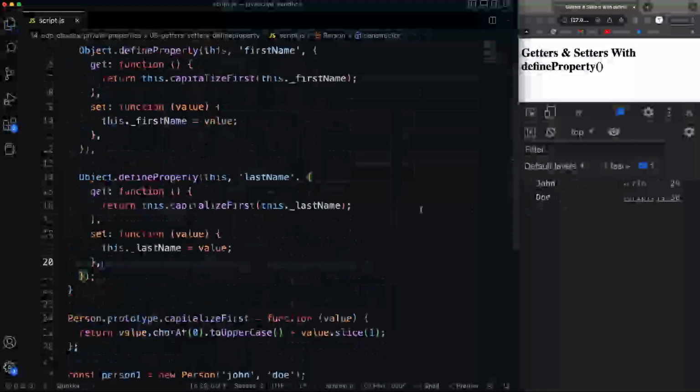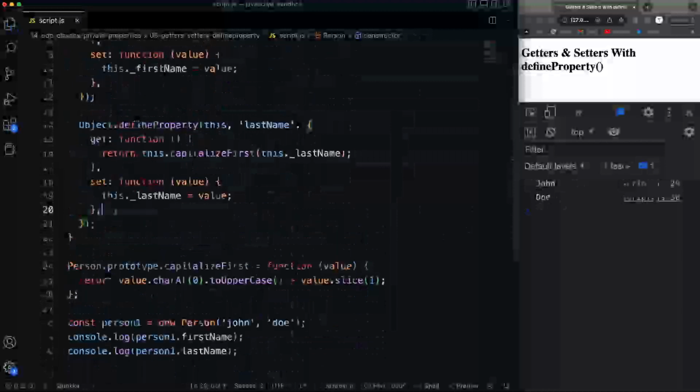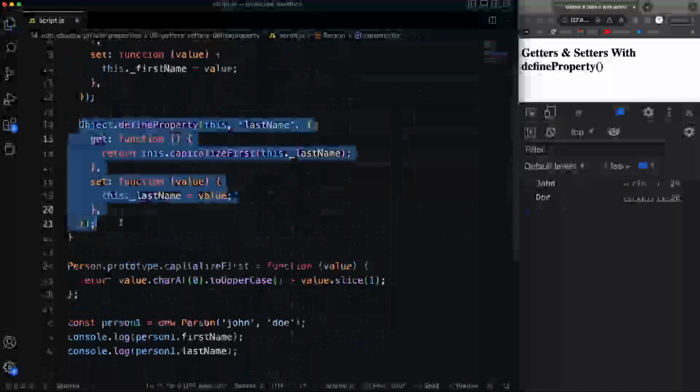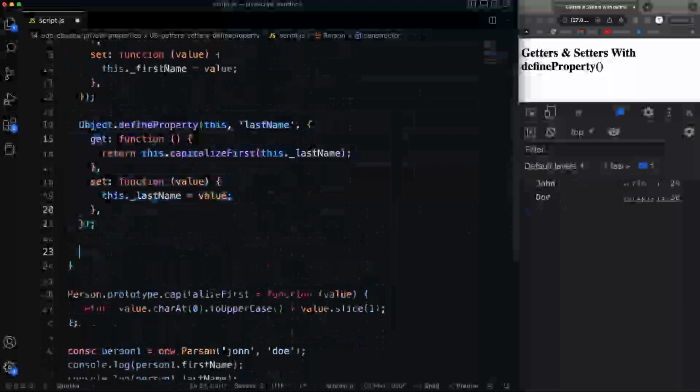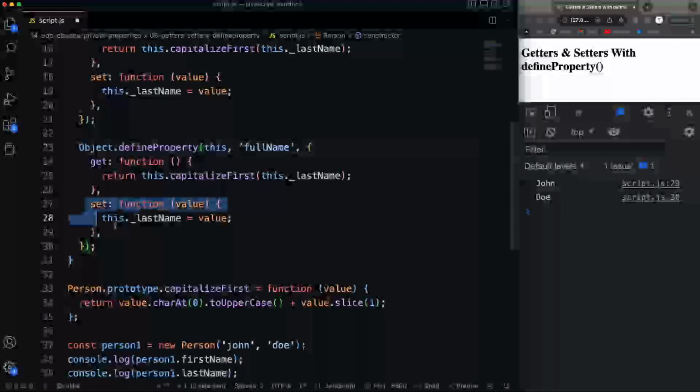Now if we wanted to add a full name getter, a getter and setter, we'll just do a getter. So to do that, we're going to just copy this, and let's say we want this to be for full name, and I'm going to get rid of the setter.